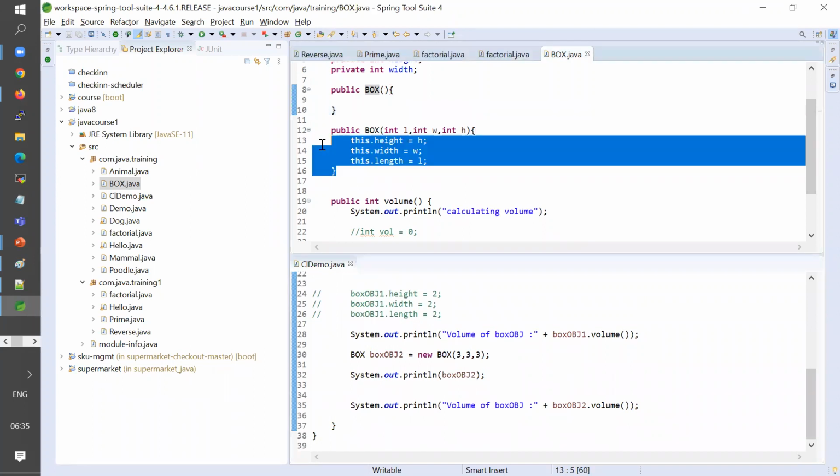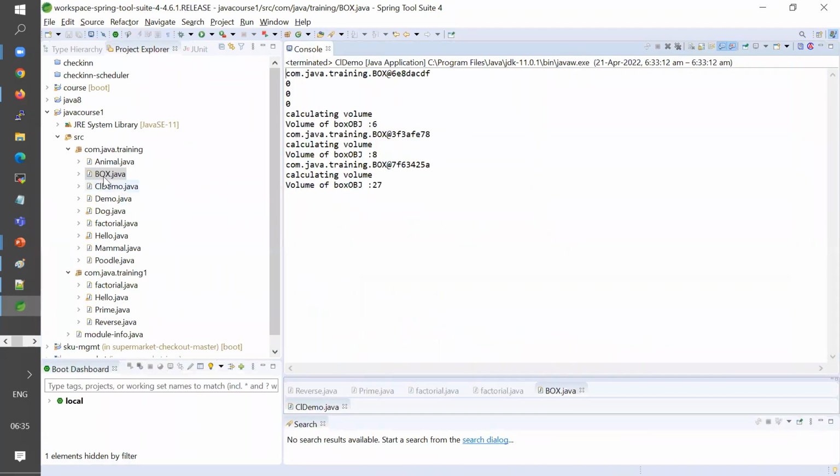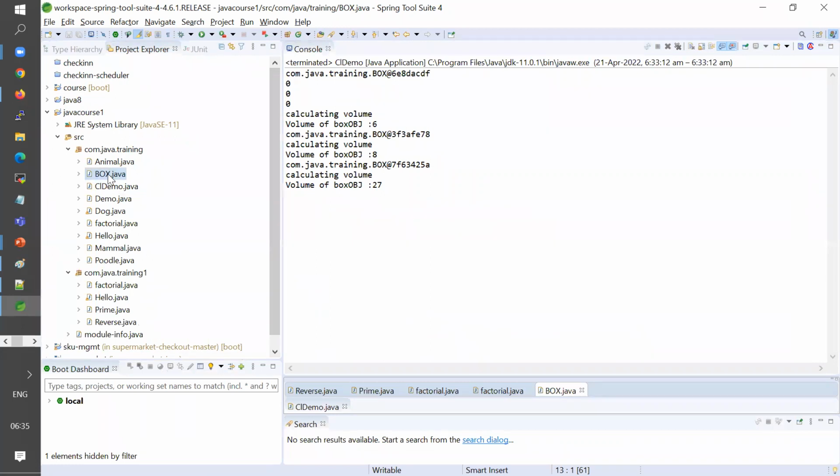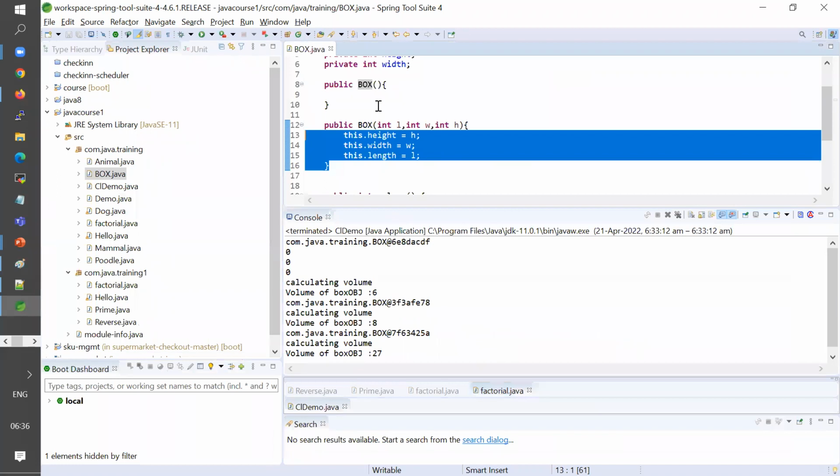Suppose, let's say you can create another constructor also. You can create any number of these classes you want. Okay, let me just close this.